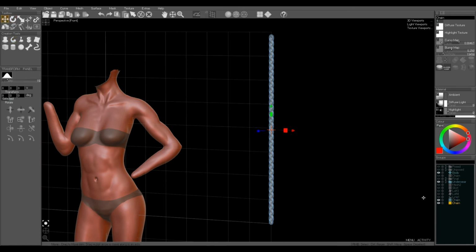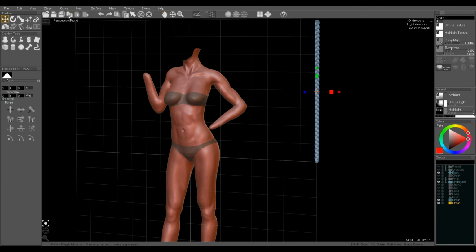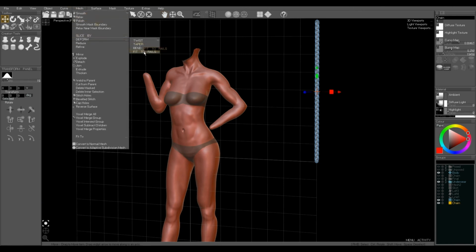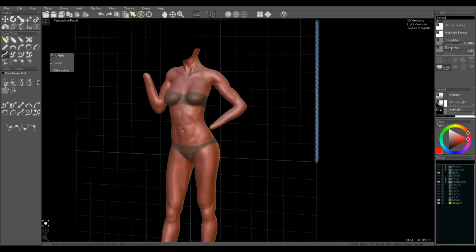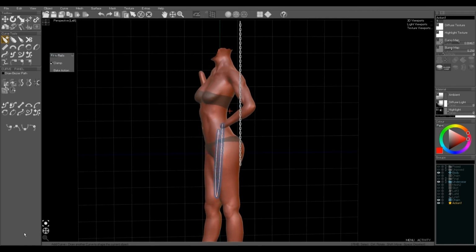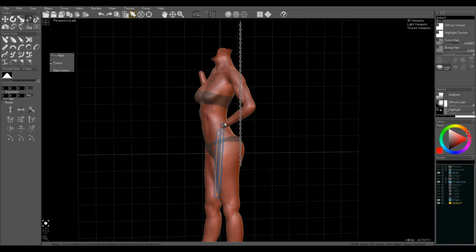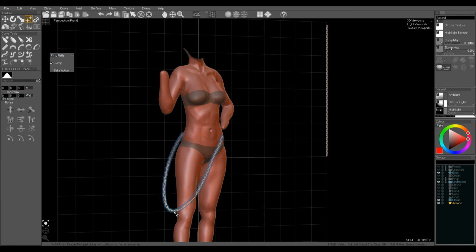When we have our finished chain, we want to make a duplicate, a copy, which we're going to then use the fit to rails action on. So use fit to rails, you draw one rail along the original object, and then you draw a second rail where you want the object to be displaced to. Again, these curves are editable, so we can place them where we want on the mesh. You can see that the new chain is following the line of the curve.